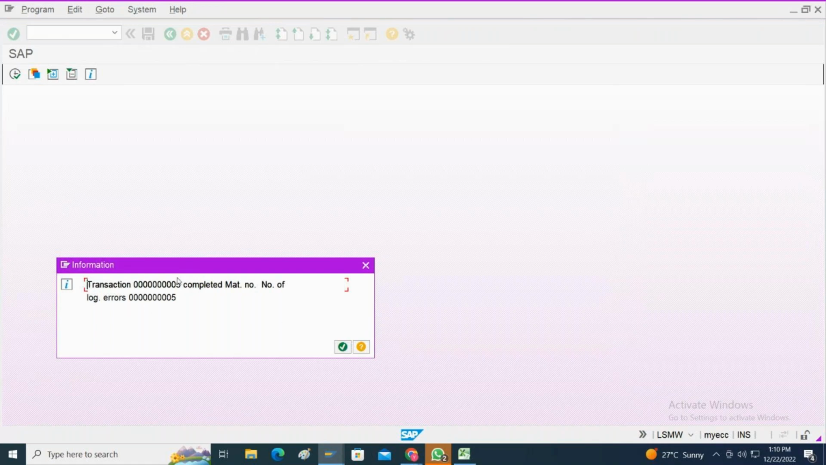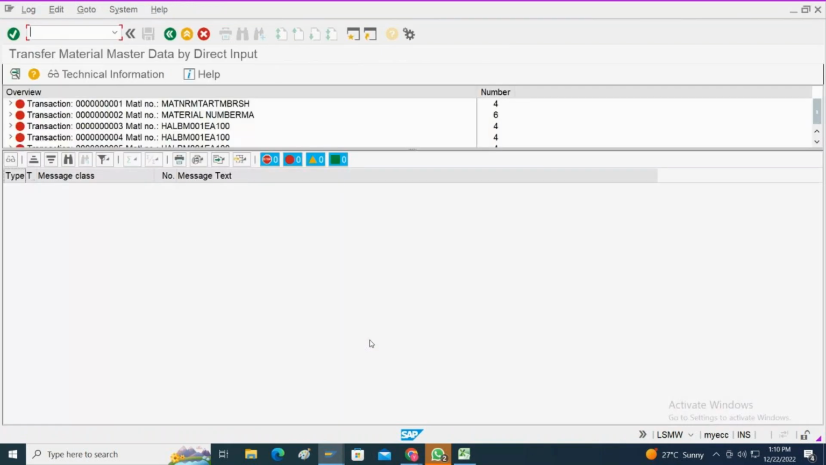So we are trying to create 5 materials. All materials are not created. Why? Because there are errors. Why? Because we haven't selected all the mandatory fields, right? We selected only some 10, 15. So that is the reason we were not able to create the materials.